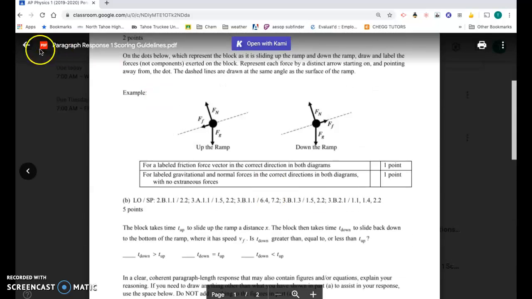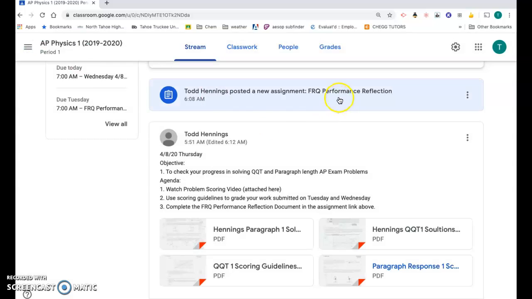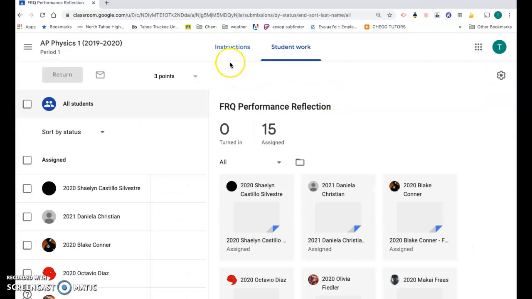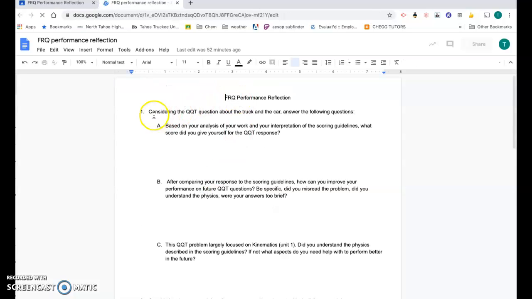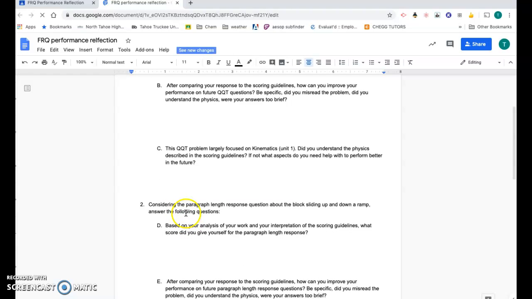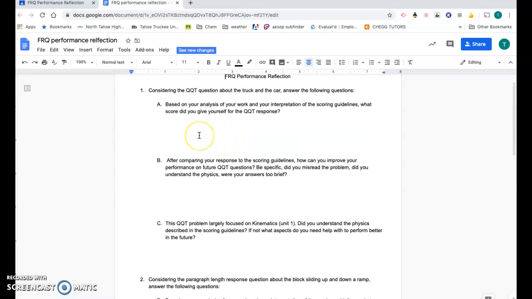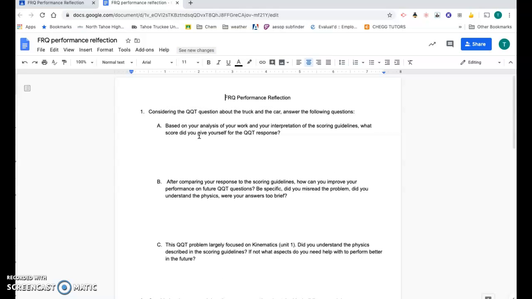And then what are you going to do at the end? You're going to go up to this assignment, and everyone's been pushed out this document, and you're just going to reflect on how you did on those first ones. Problem number 1 is asking you to reflect on the QQT. Problem number 2 is asking you to reflect on the paragraph length response. So just some short answers in there informing me what you're struggling with and what we can do to help you. And you'll turn this in.